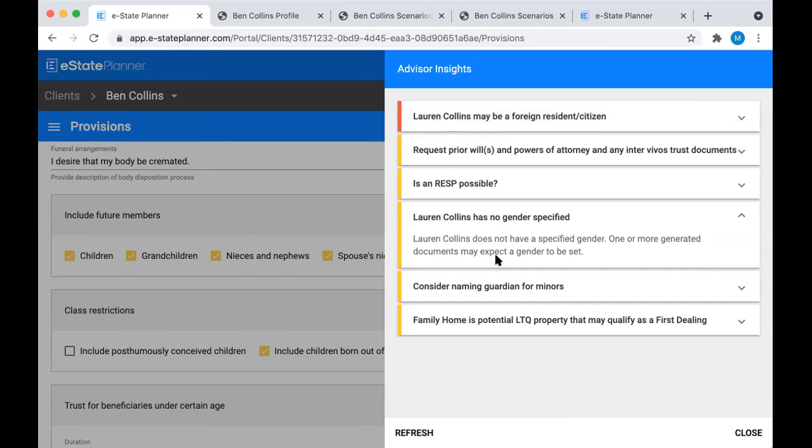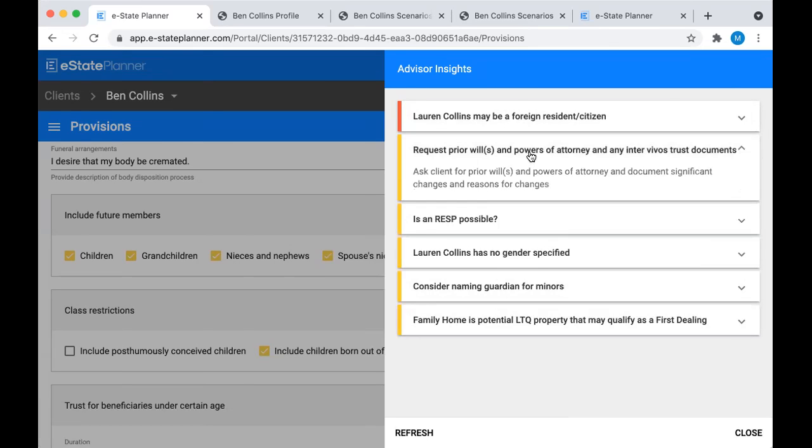But not everything is going to go away. So some things are always there, like this request prior wills and powers of attorney. And you don't need to get rid of these before you generate. So it has no effect on the generation. It's just for your knowledge to be sure that you've gone through these things so you can be more confident that you haven't missed anything.